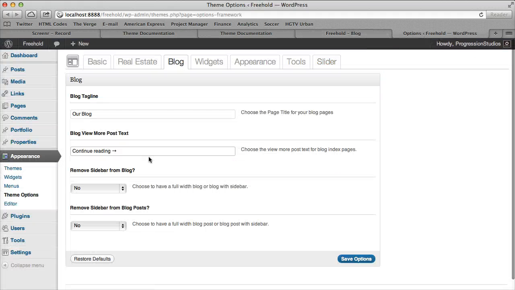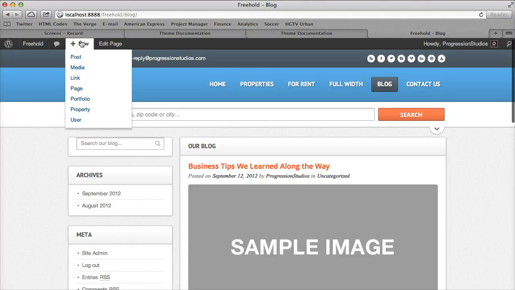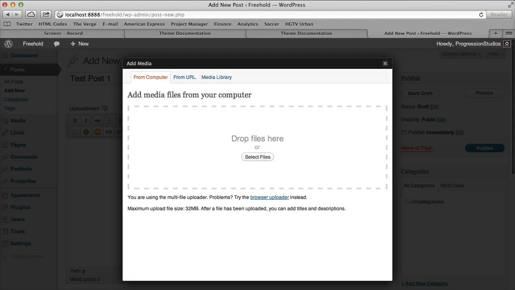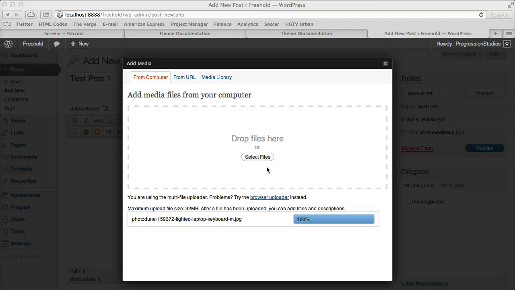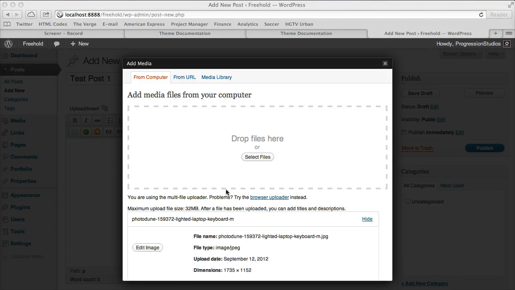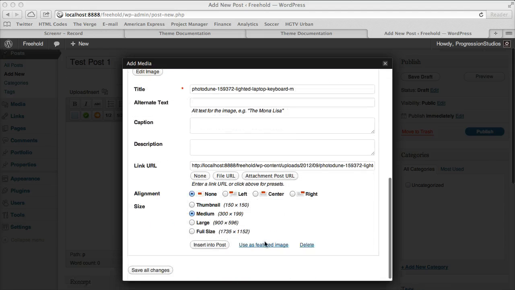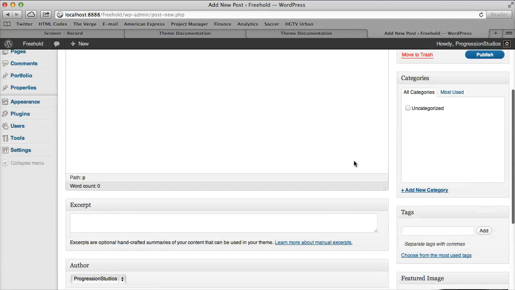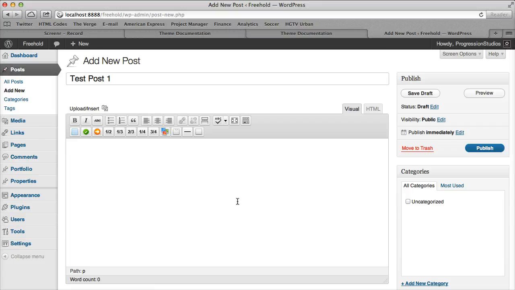Next, let's go ahead and add a post and go over that. So let's add a post and call this one test post 1, and let's upload an image. I have some stock photos that I will upload. So you'd upload an image, and if you want that image cropped and resized for you, you're going to click use as featured image. That's key. And you'll know you've done it correctly when it shows up down there. Then you'll add a bunch of text.